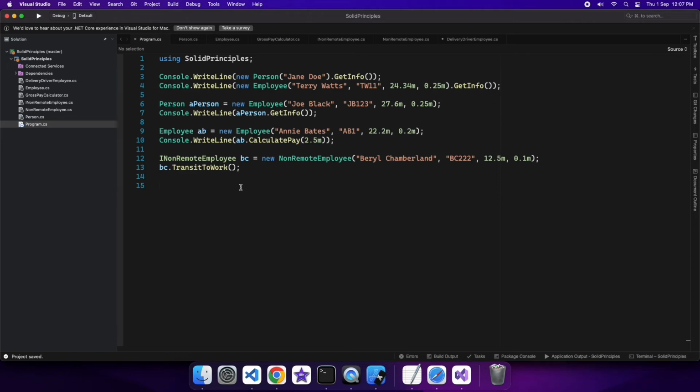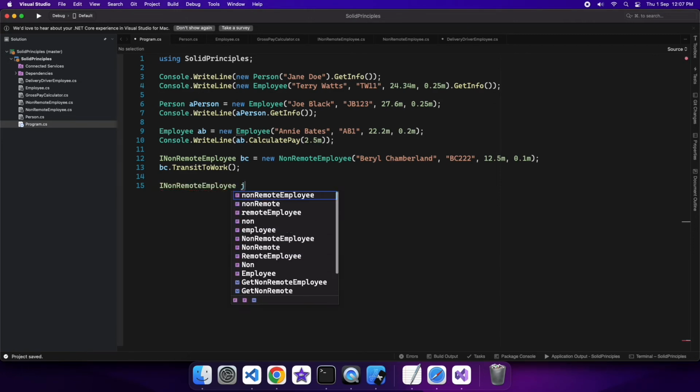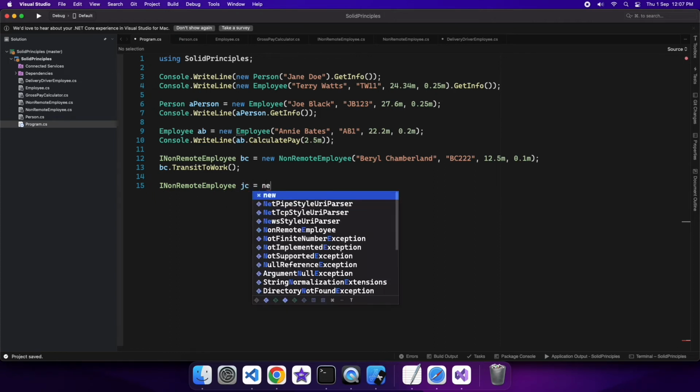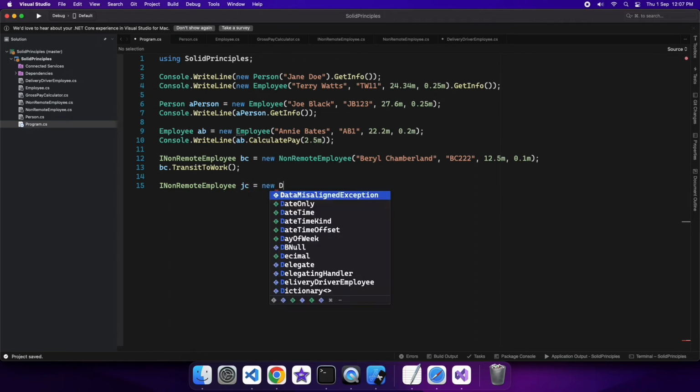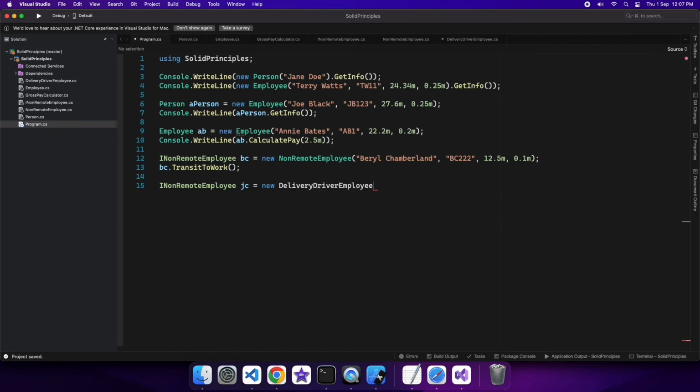So if I were to create a new variable of non-remote employee type, I can specify my delivery driver. So I can create a new instance of a delivery driver employee, give it a name, an employee code, an hourly rate, and also a tax rate, and then I can call that transit to work function, or method, on it.